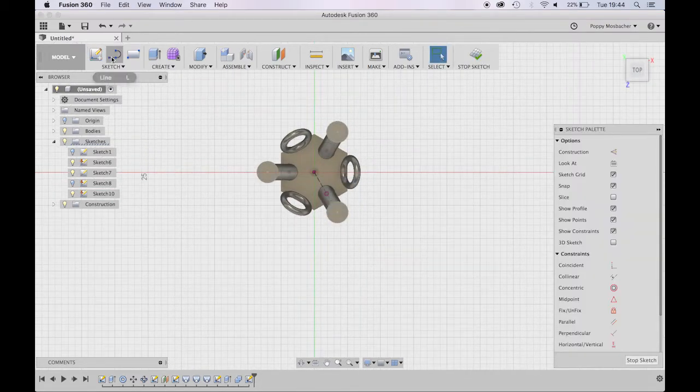Go to Line and click on the centre of the hexagon. Drag the cursor out through the centre of one of the poles. Click to draw the line and press Escape to stop drawing. Select the line by clicking on it and from the sketch palette, turn it into a construction line. Repeat the line drawing process, but this time, drag the cursor through the centre of a ring. Go to Stop Sketch.